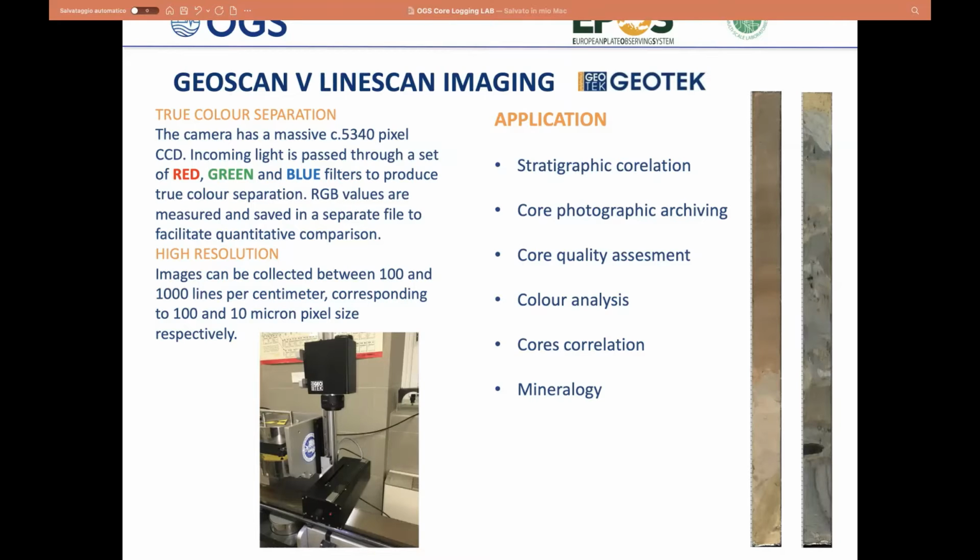These are the pictures. You can see an example here. And of course, you can also have a quantitative analysis by the RGB colors. So it's good for the correlation. And of course, this is used for core photographic archiving, core quality, color analysis, correlation between cores and mineralogy.